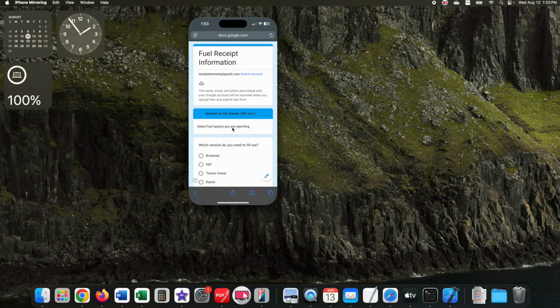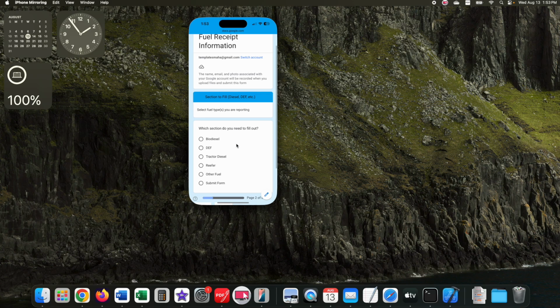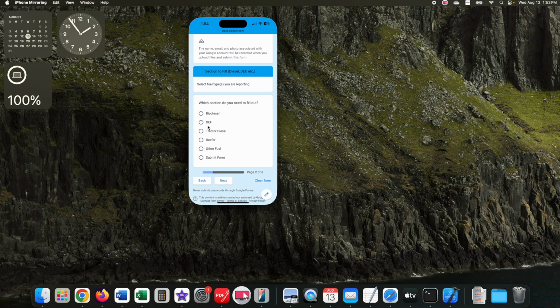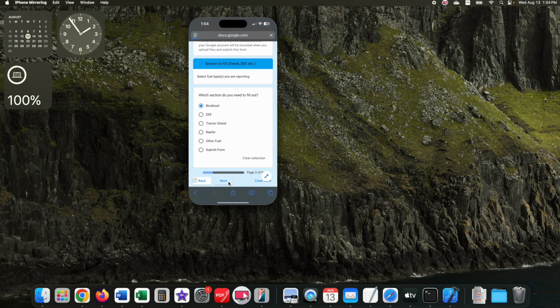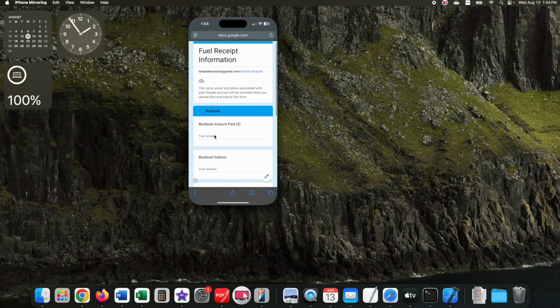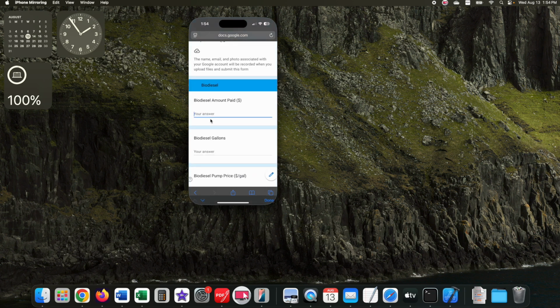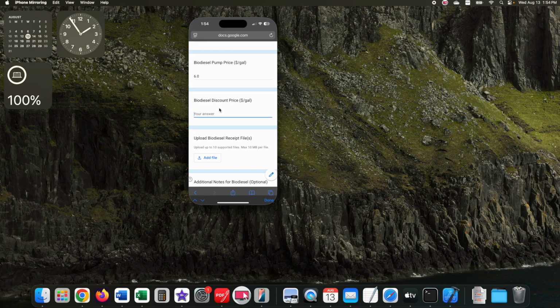Okay, and here it'll ask you what kind of fuel type you want to fill out. So I'll choose biodiesel, and then I'll go next. Here you can pick the amount paid. So let's say you paid $60. You bought 10 gallons and the price is $6 pump price. I know it's a bit high, but this is an example. And then your discounted price is, let's say, $5.75, and you're going to upload a receipt.